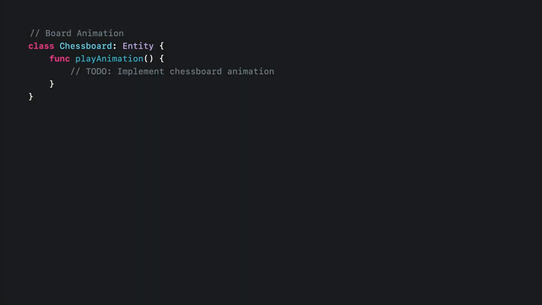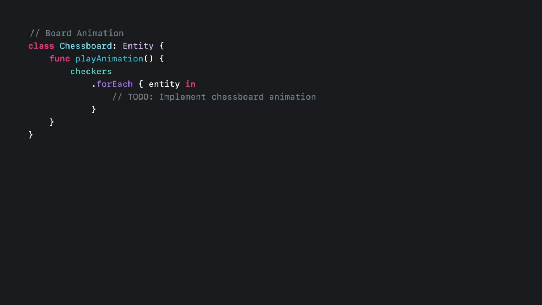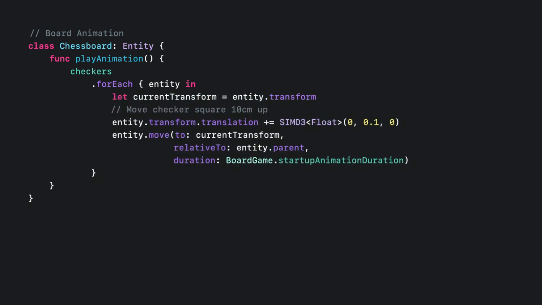The code for this is quite simple. I'll start by iterating through the checker tile entities. For each entity, I'll save the current transform of the checker tile, as this will be the final position it lands on. Then, I'll move each square up 10 centimeters on the y-axis. We can now take advantage of the move function to animate this back to our original transform.